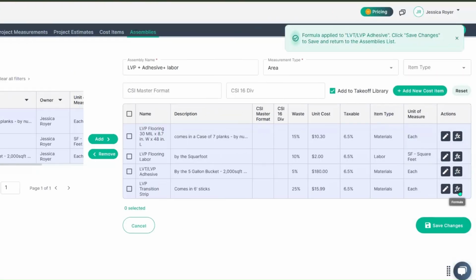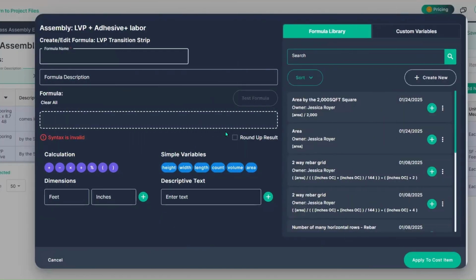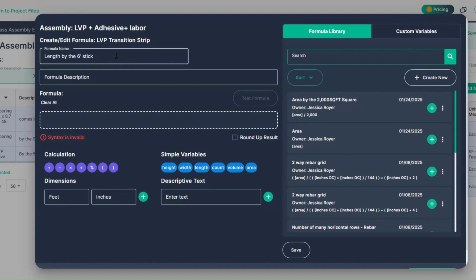For my transition strips, these will be applied in very specific sections of the perimeter of my flooring. We'll name this formula Length by the 6-foot stick. Now for this formula, I will not use the length variable because I do not want the system to automatically pull the perimeter length because I do not need transition strips along the entire perimeter of every area measurement. However, I do need it for very specific areas.